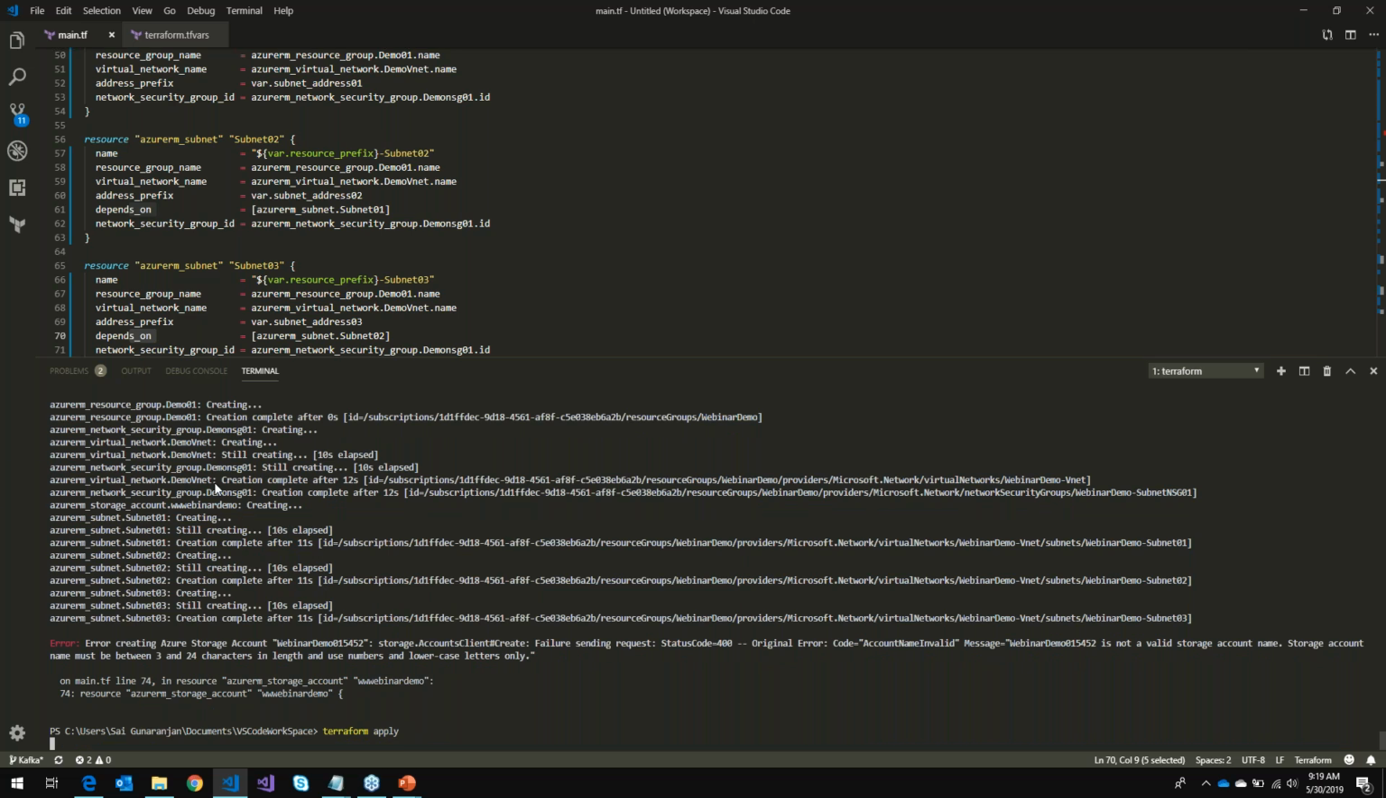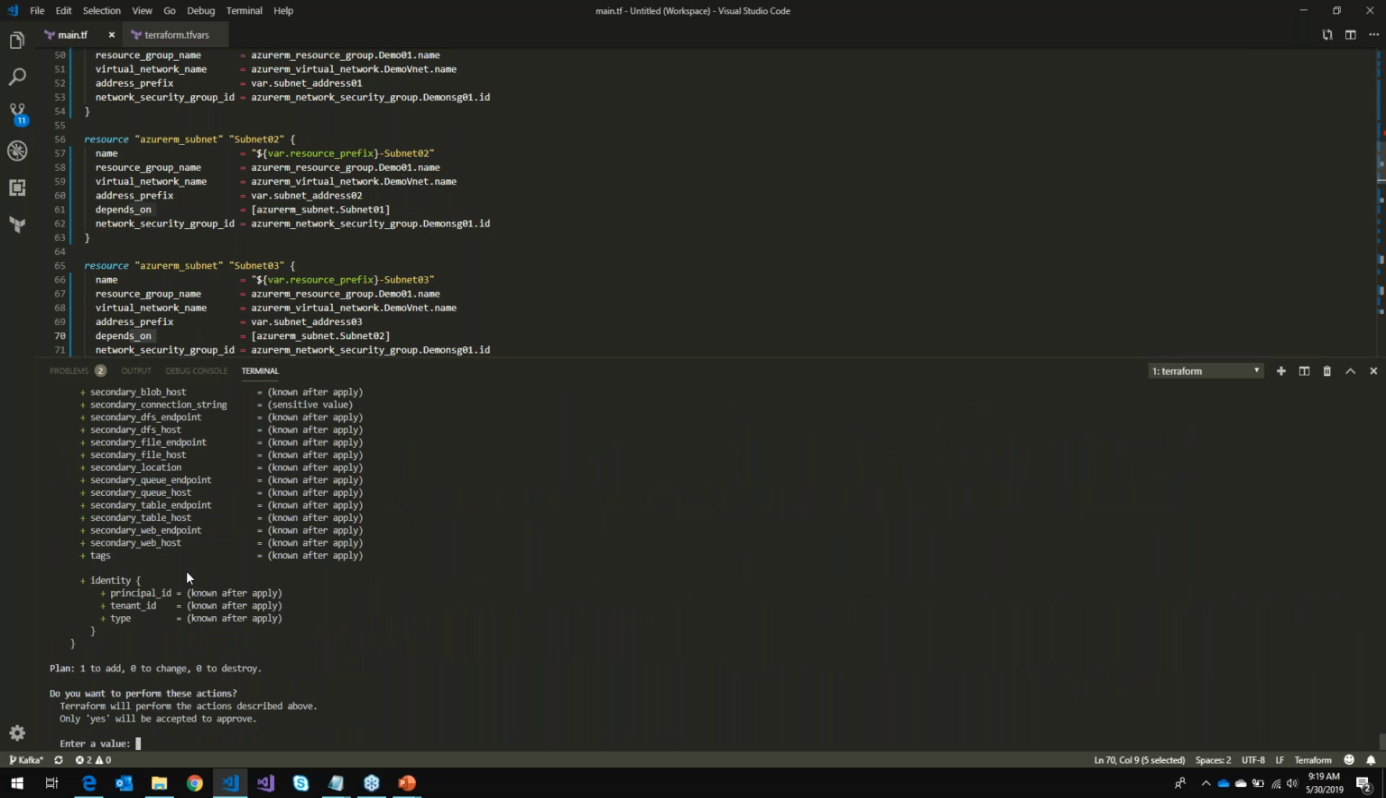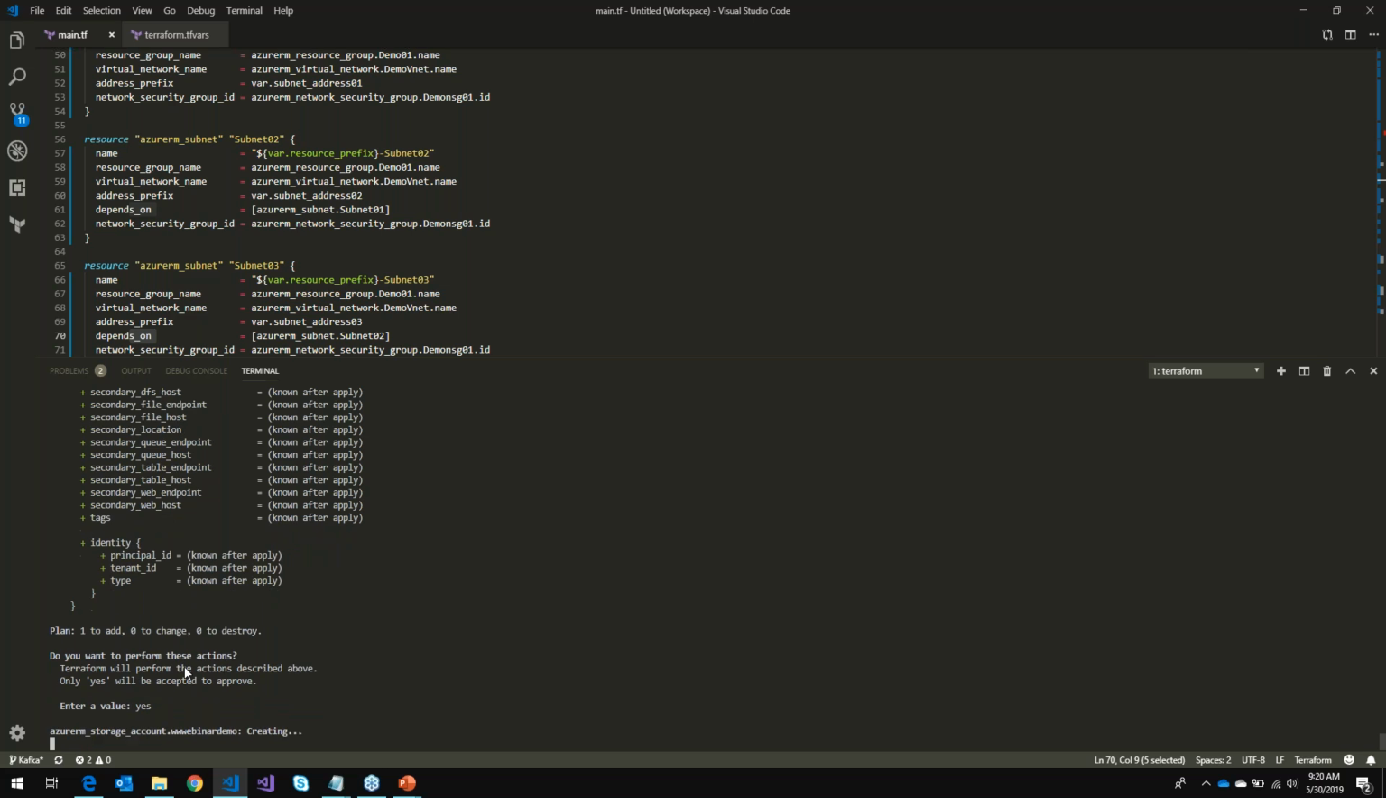So the virtual network and everything else will remain untouched. It will just refresh it and ensure that it's the same as the definition that's already been set up. And then it's going to say we're only going to add 1 because everything else is already updated. And then we go ahead and do a yes. And once this happens, you get to see that it's going to create the storage account as well.